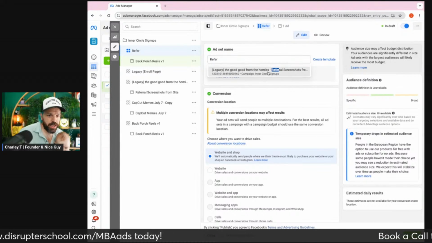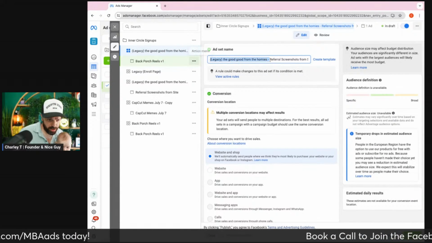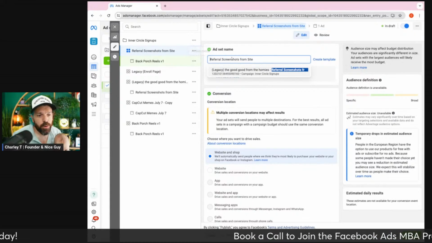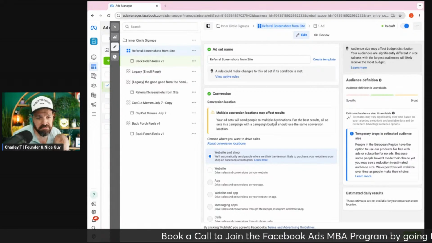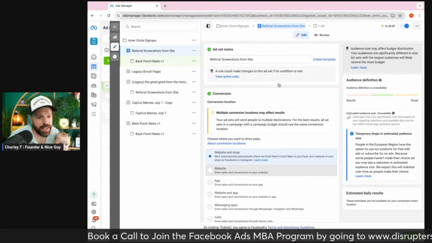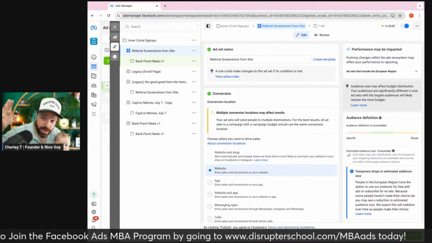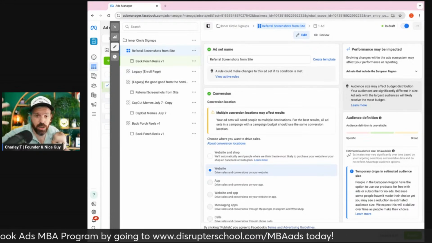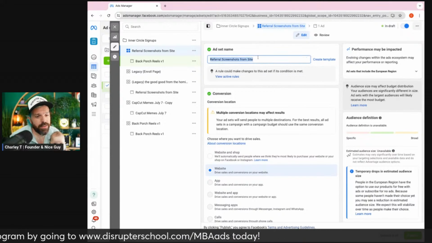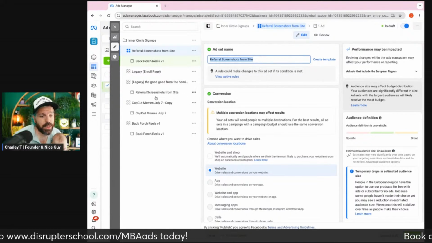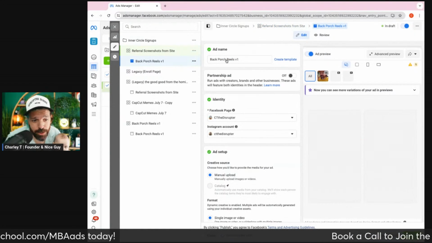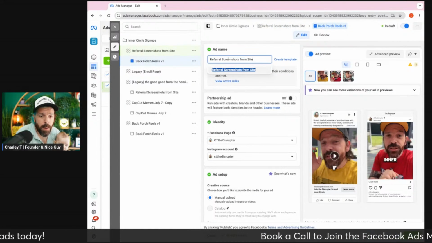Let's do this. We got the same type of concept somewhere else. Here we go. Referral screenshots from site. That's what we have. We're going to go website just because this product is not available in shops because it's an info product and there's some physical goods issues when it comes to all of that. So we're going to just run to the website.